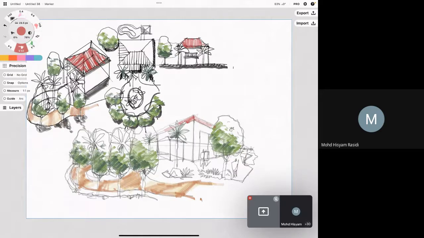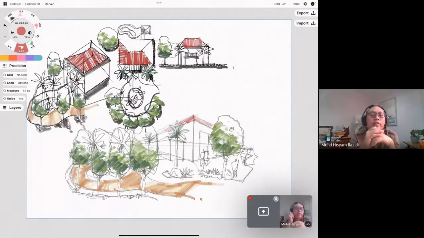So it's done. Of course, you need to know the proportion, the scale, right? But that's why you need to be quick in design. Then you can see how you imagine the space making that you suggest to your client.